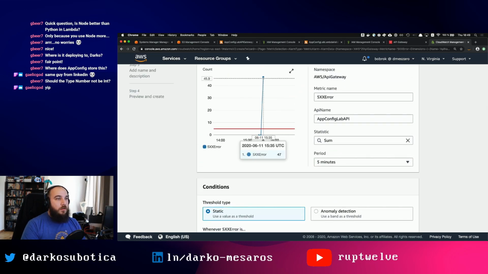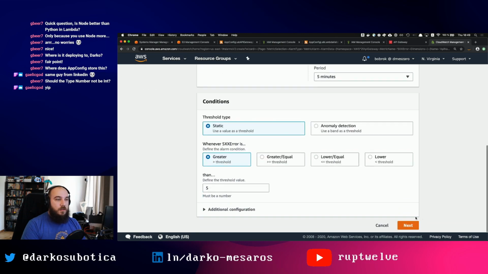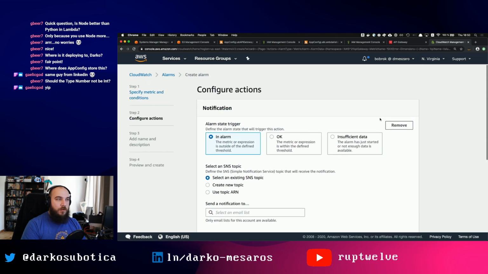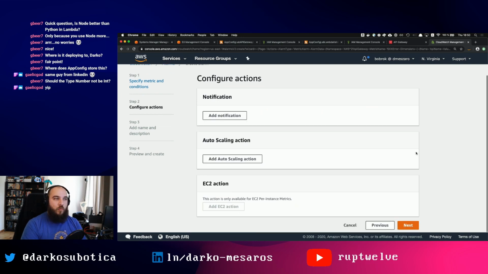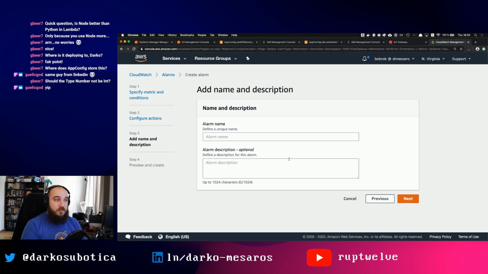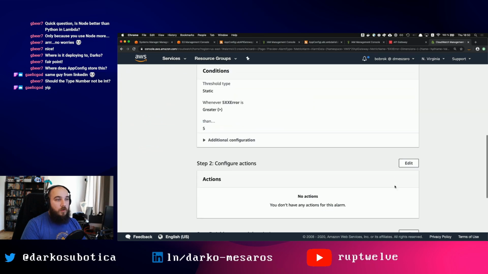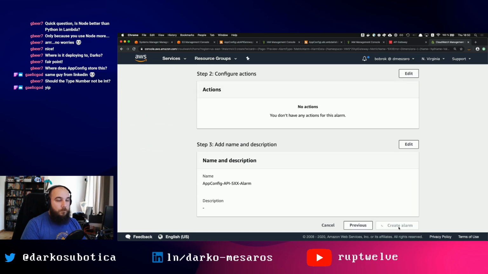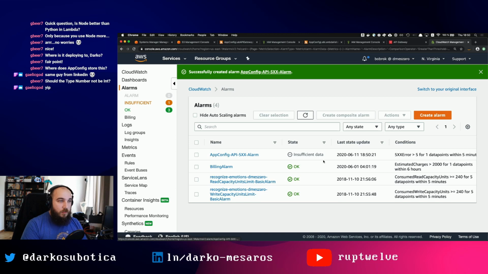So let's have a look here. Fine, click next. I'm gonna remove all actions because I don't want to notify anybody. I want to create an alarm that's gonna go red if this is bad. So just give it a name. I'm gonna use this name here, just like so, and click create alarm. Cool. So it has insufficient data as of now, so that should be fine.